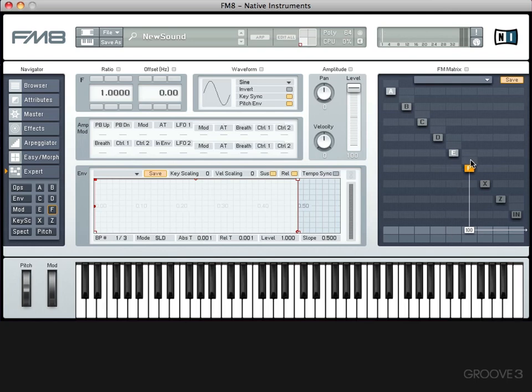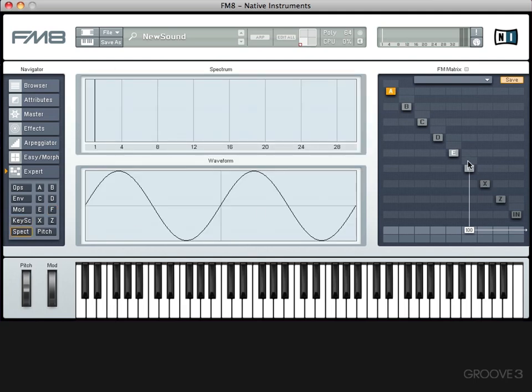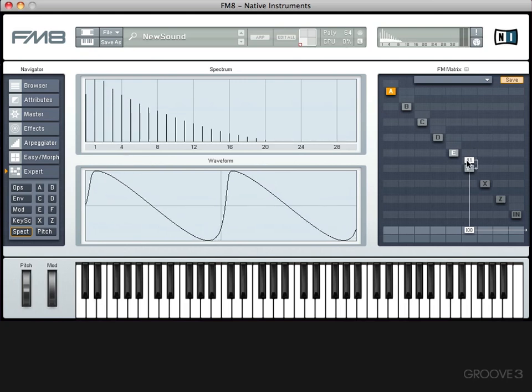So F's own oscillation starts to modulate its frequency. And what that does is add more and more frequencies, more and more harmonics to the sound. If we look at it in the spectrum, as I turn up the feedback, it starts to resemble a sawtooth wave. And if you go above about 40, it starts to become more and more chaotic as more and more harmonics are introduced, and it becomes pretty noisy.